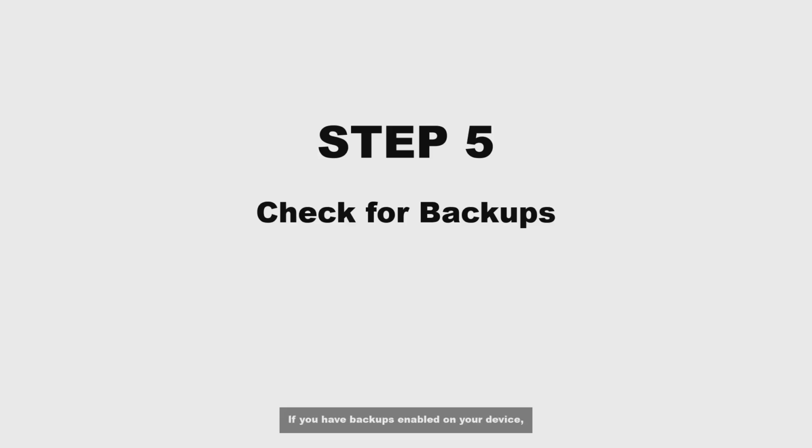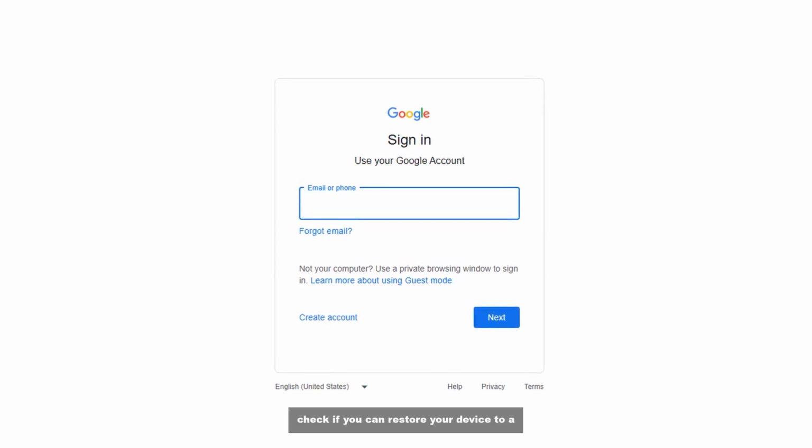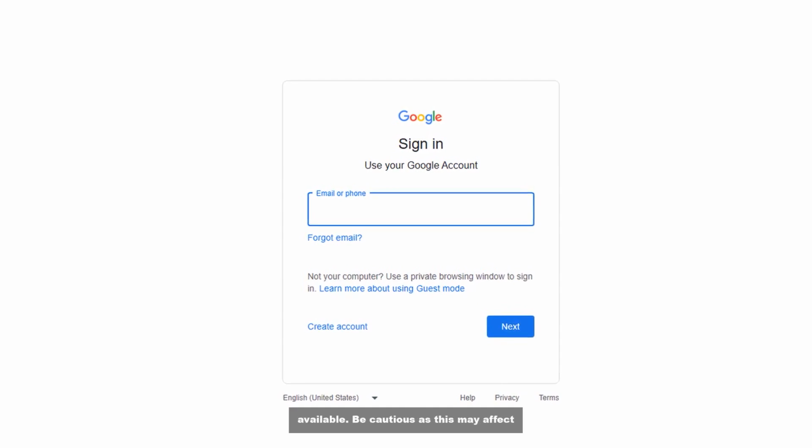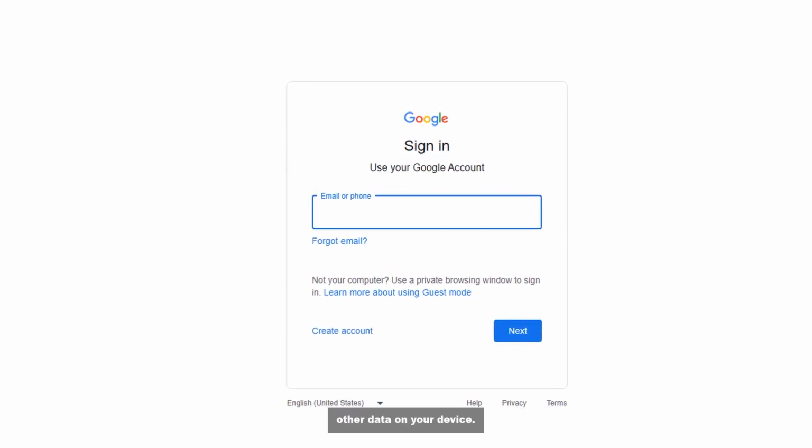Step 5. Check for backups. If you have backups enabled on your device, check if you can restore your device to a previous state where the messages were still available. Be cautious as this may affect other data on your device.